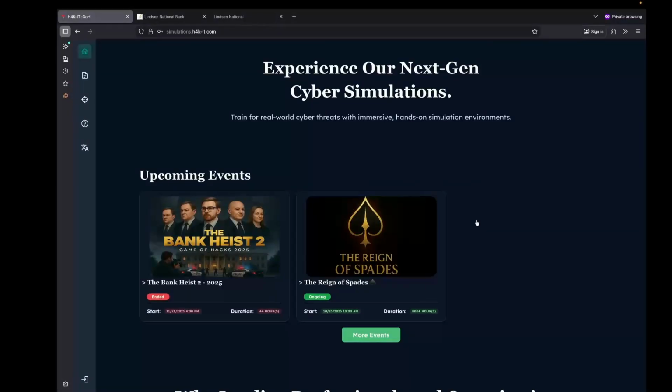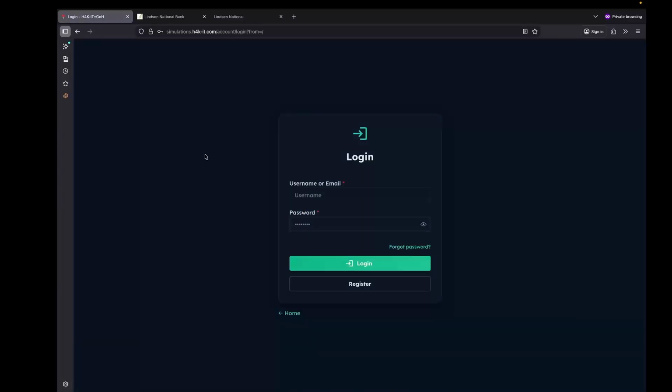Game of Hacks 2025 was actually doing a simulation of a real red team engagement where we had the Bank Heist 2. So this is the event on the website simulations.hackit.com, and we can just register to log in to the site. It requires you to enter a username and a password to access the platform.